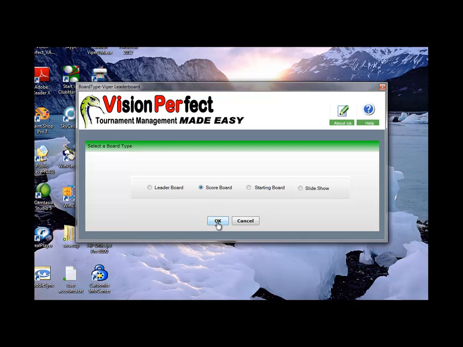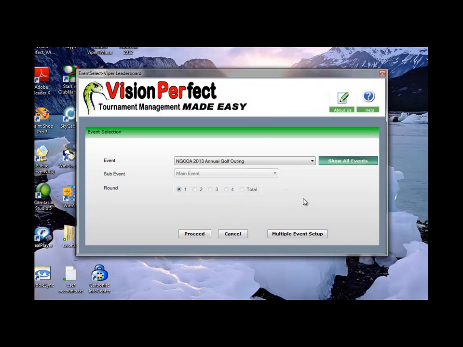So we're going to select a scoreboard type and select OK to go to the event selector screen, where events that have occurred within a 14-day range, 7 days in advance, 7 days behind, will appear in the list. To see all of the events that are in your database, select the Show All Events button, and a list of all events will appear in the list.